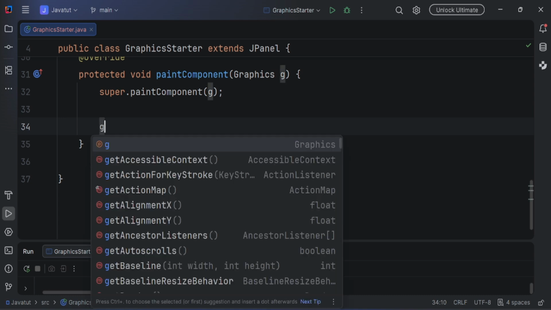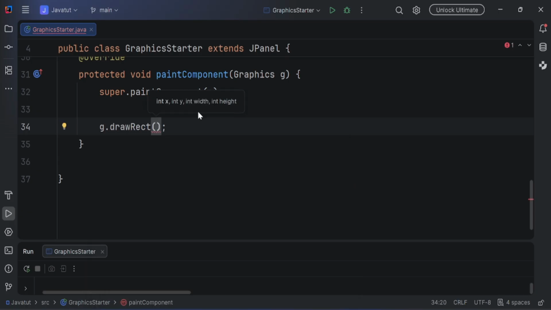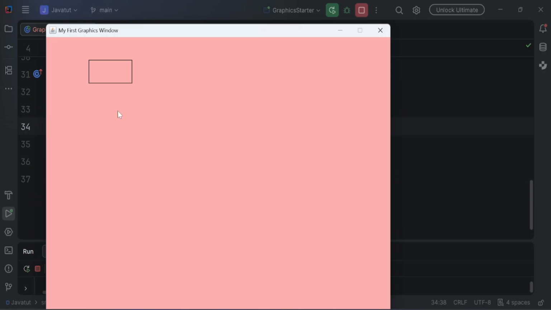Let's use the graphics context, the GUI.drawRect. DrawRect takes 4 parameters, the X and the Y, that's the starting point, the origin of the rectangle, and the width and the height. So let's start it at 100 and then 50 and set the width to 100 by 50. Let's run our program. And as you can see, we have our rectangle drawn out here.